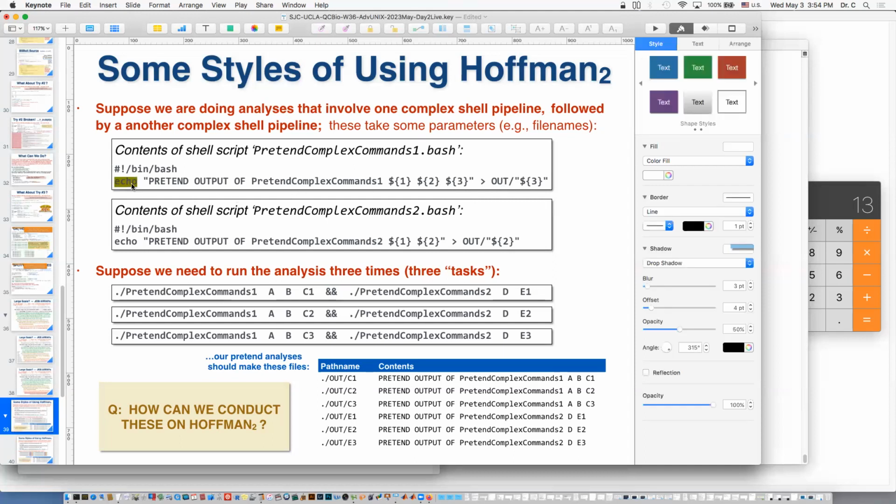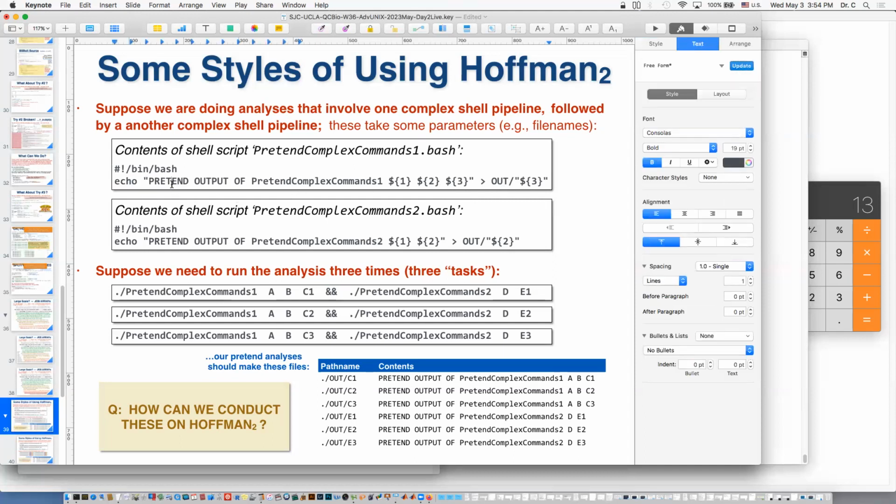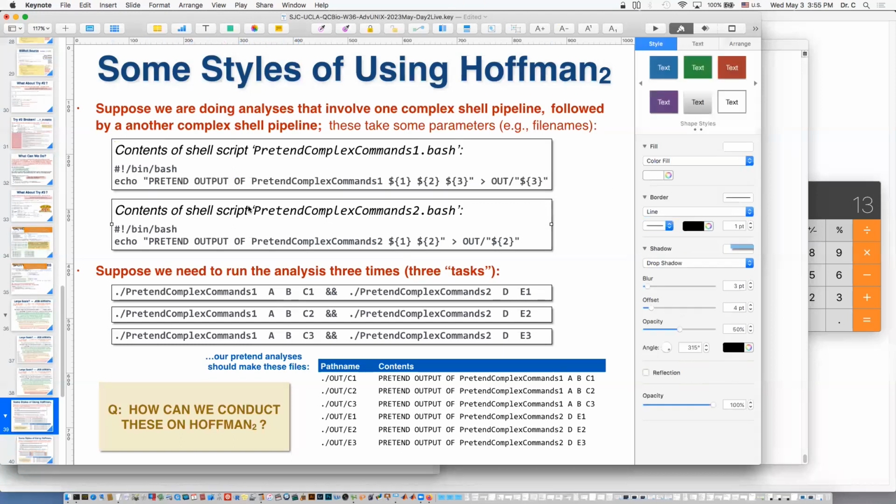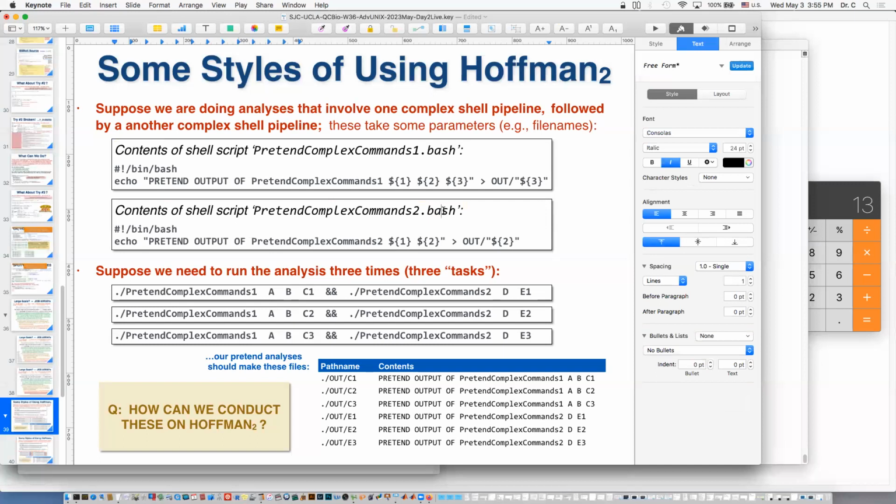The actual script that we're going to run is just going to echo the parameters back out into an output file, out/ whatever the third parameter is, just to create a fake output file. In reality, that would be the bioinformatic grinding of parameters 1 and 2 to produce file 3. So just pretend something's in there. Maybe this is a STAR alignment of RNA-seq reads to a reference genome. And then pretend complex command 2 is just a second pipeline that runs after the first pipeline is done.